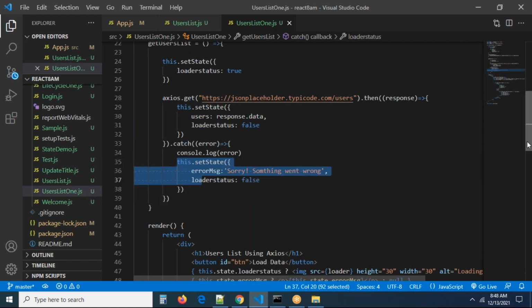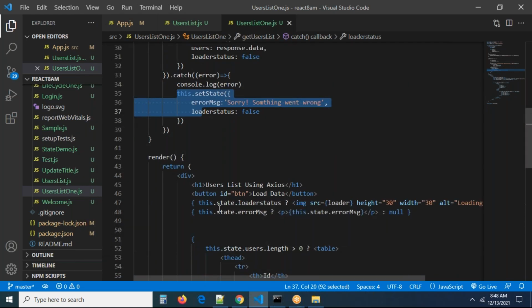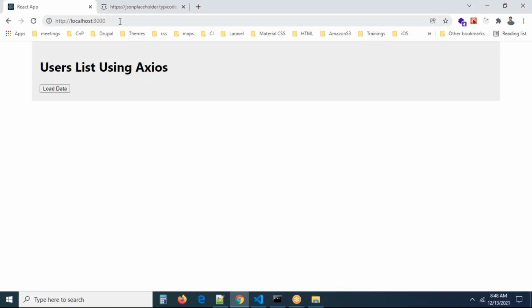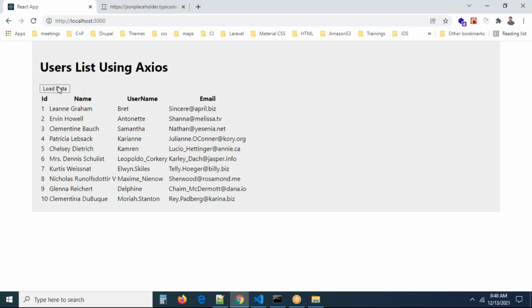We write the logic here conditionally. If the status is true, display the image. Otherwise, don't display. Now you can check this. I'm going to refresh my page. Now can we see? I'm going to click the button. You can see the loader came and was hidden immediately.